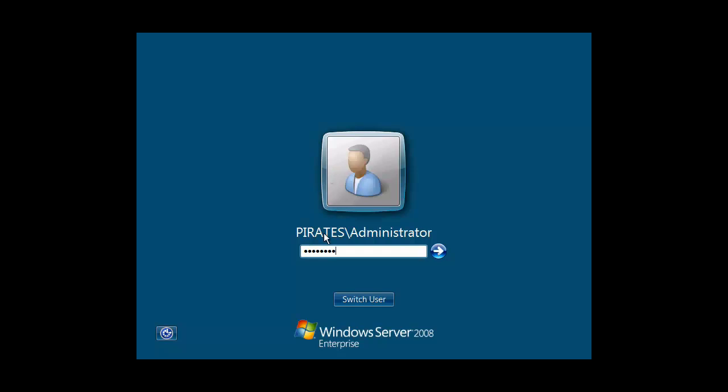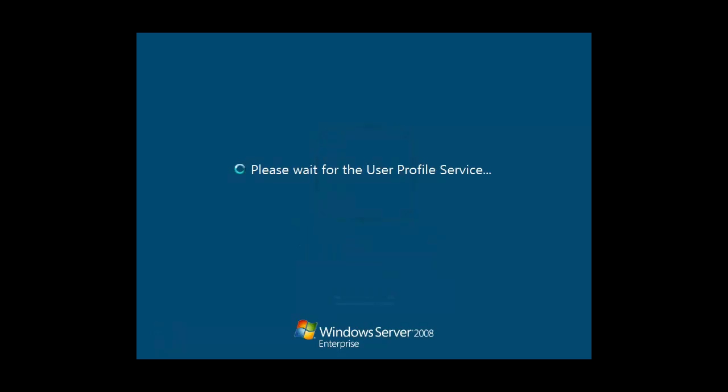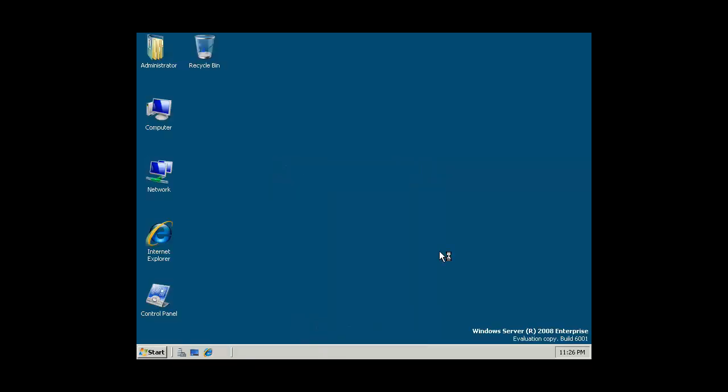Now notice in this case, here's our domain, pirates, and we no longer have that log on locally option. In this case, we just log into the domain. So that has been changed in our 2008 server. There's no local logon and there's no real local users and groups. Now there's just Active Directory users and computers.